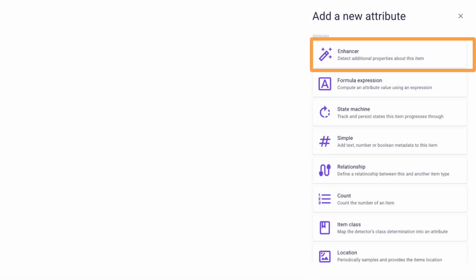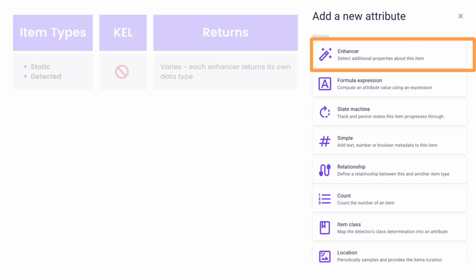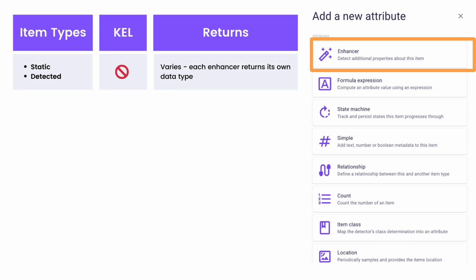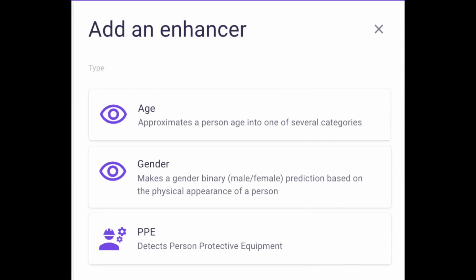Finally, let's take a look at the enhancers attribute. Enhancers are a special class of attribute where the value of the attribute is determined by including additional computer vision models in our application. Enhancers are supported by both static and detected item types, but work differently depending on the item type that's being used. For detected item types, a list of available enhancers depends on the detector that's being used. For example, the person detector has enhancers available for age, gender, and PPE state.